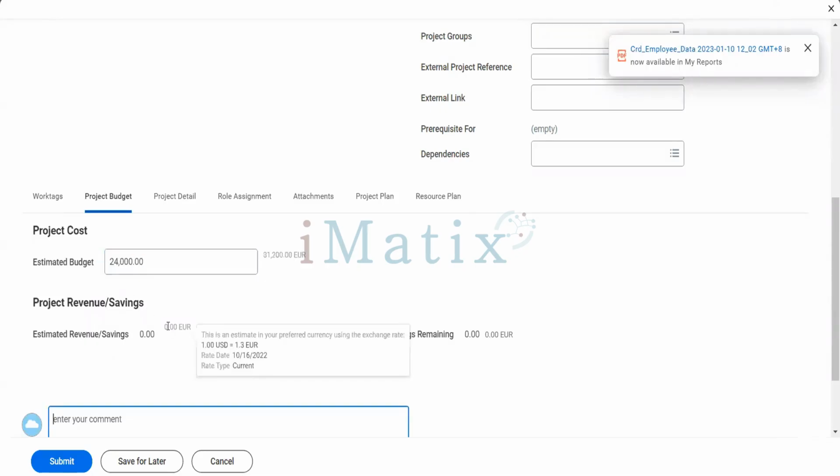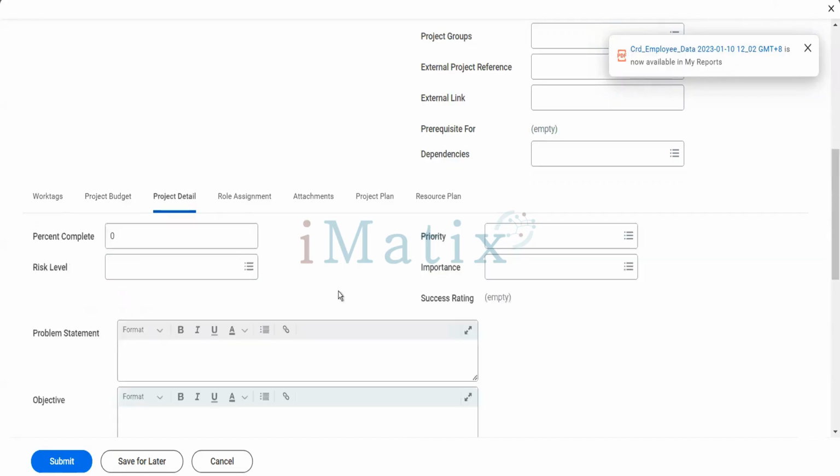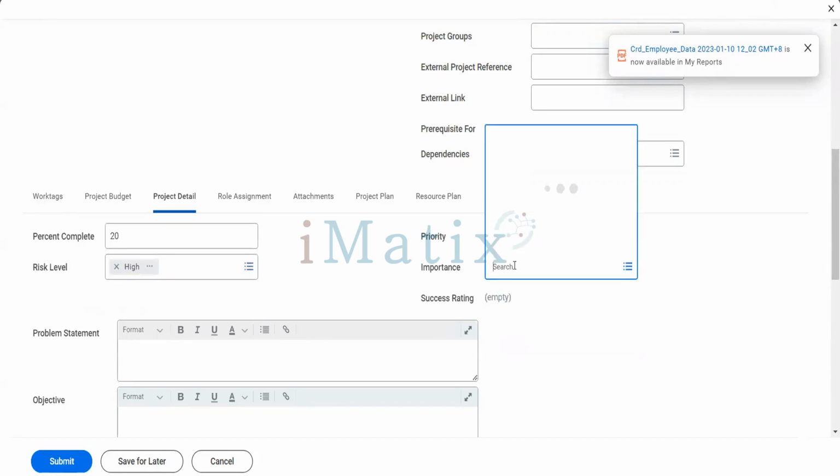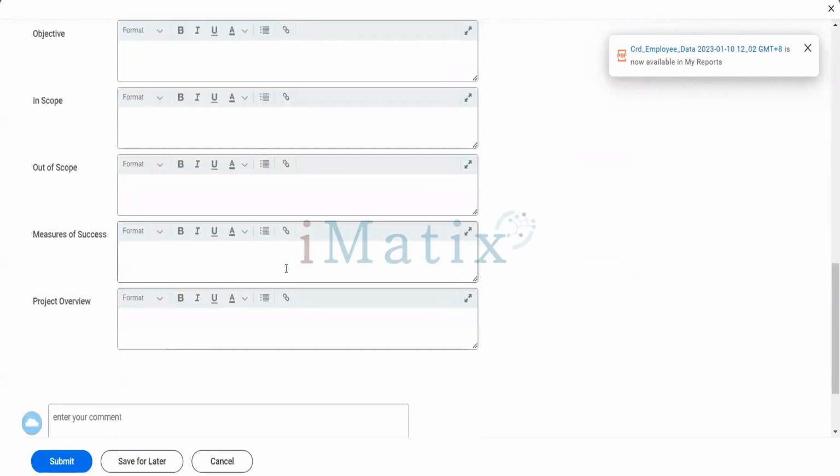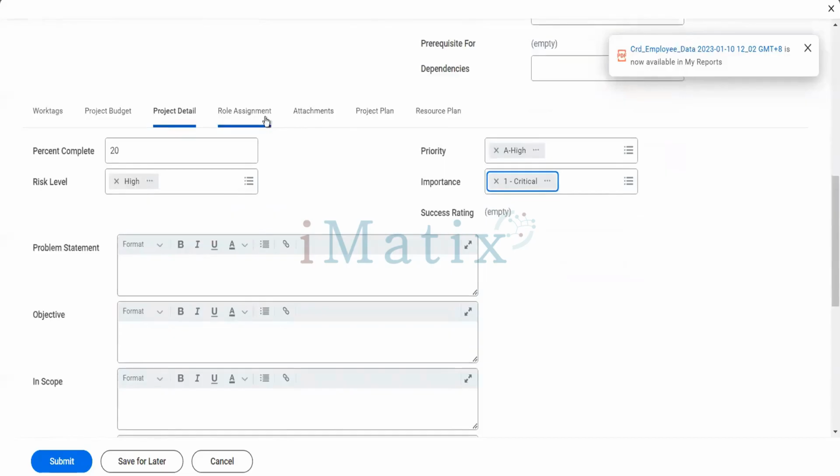But now you see, once you hit billable, this revenue and all those things go away. It's not enabled anymore. Project details, we will say it's like 20% complete. Risk level is very high. Priority is high. Importance is critical. All those things, we know what we need to enter. No need to come back.